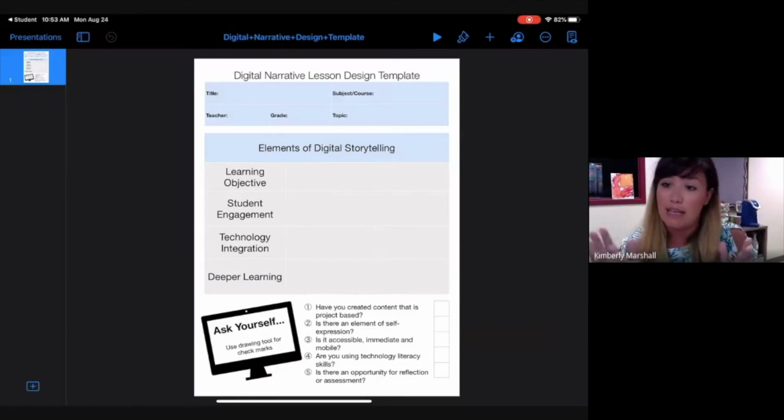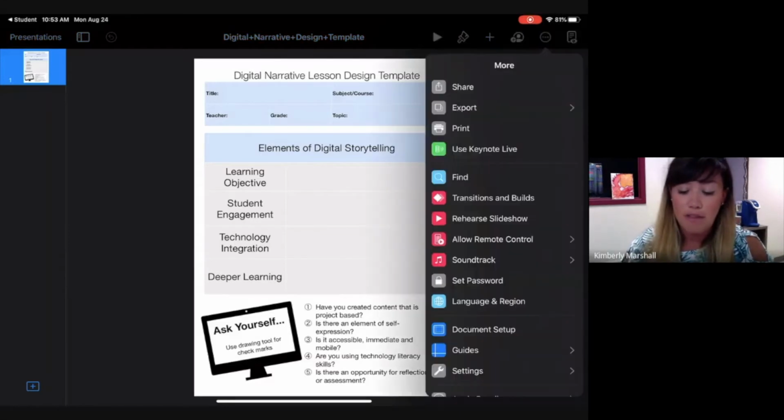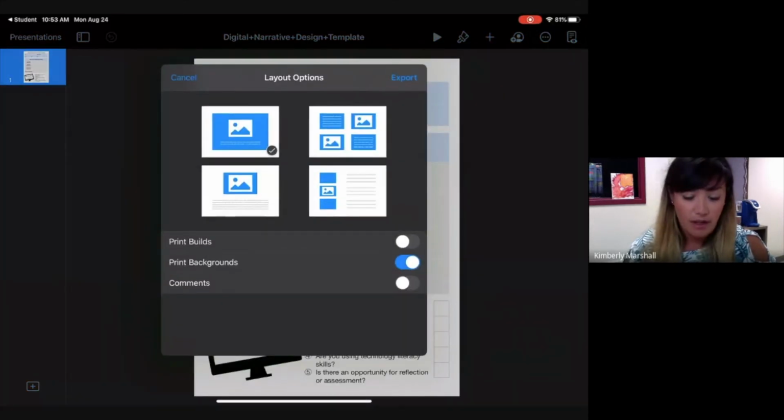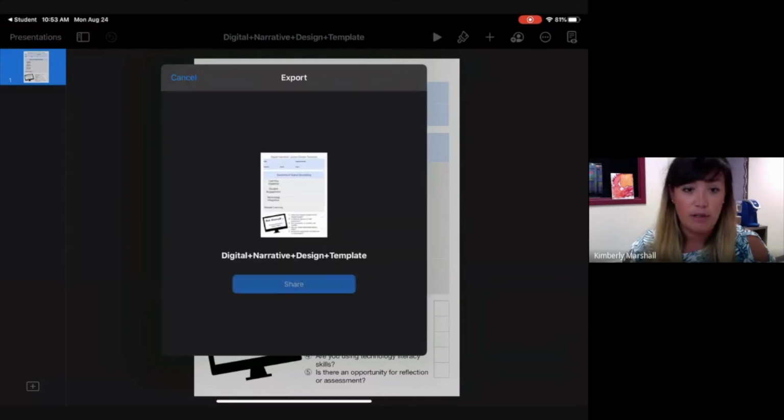So I'm going to pretend like I'm a student right now turning this assignment in. In this case, I don't have really any multimedia. I don't have anything that's going to play or move or listen to on this. So I'm going to tap on the three dots, and instead of hitting share, I'm going to hit export. Then I'm going to choose PDF, and I can then hit export.